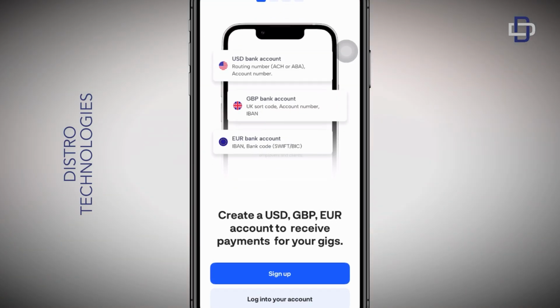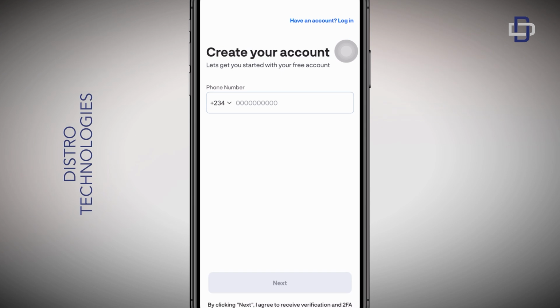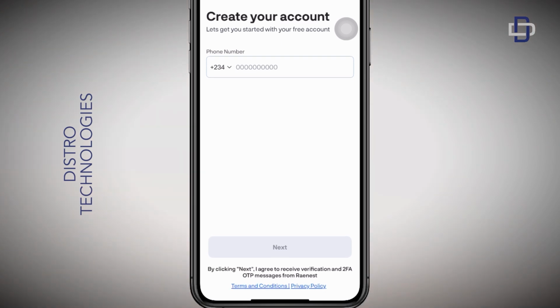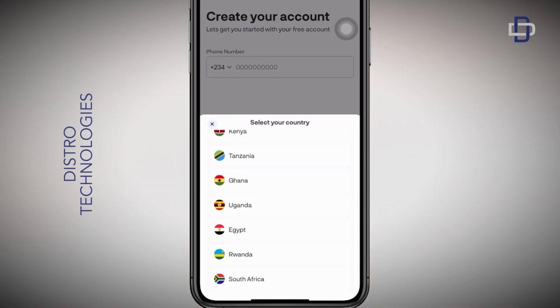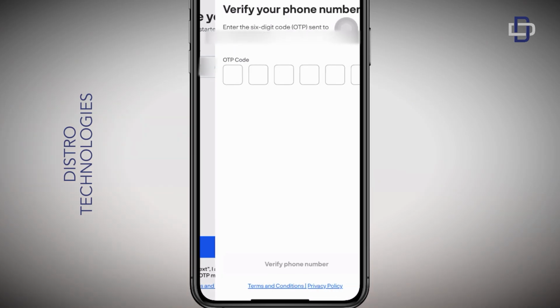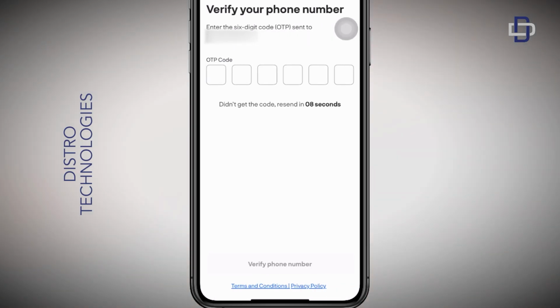In order to do that, tap on the sign up button. Enter your local phone number and tap on next. Now a 6-digit OTP code will be sent to your number. When you receive the code, go ahead and enter it in the space provided.